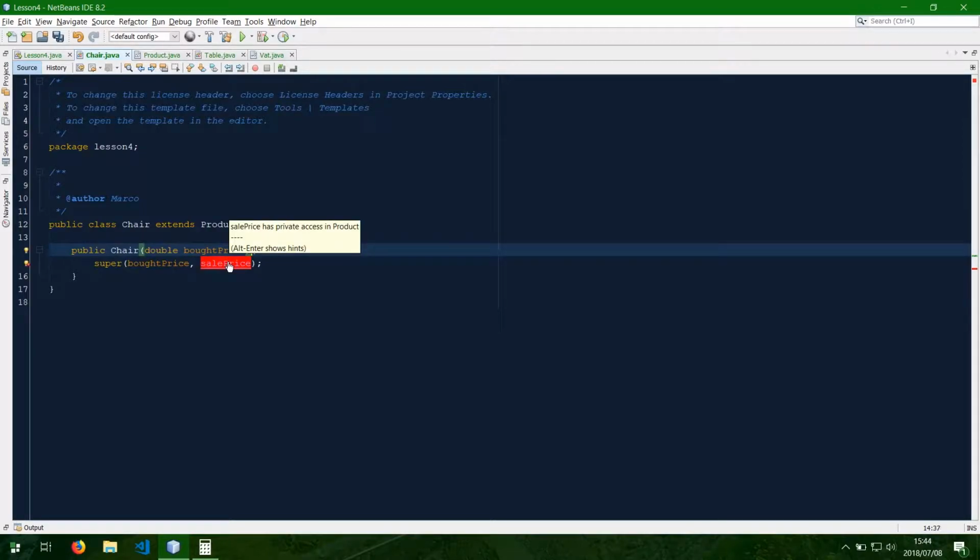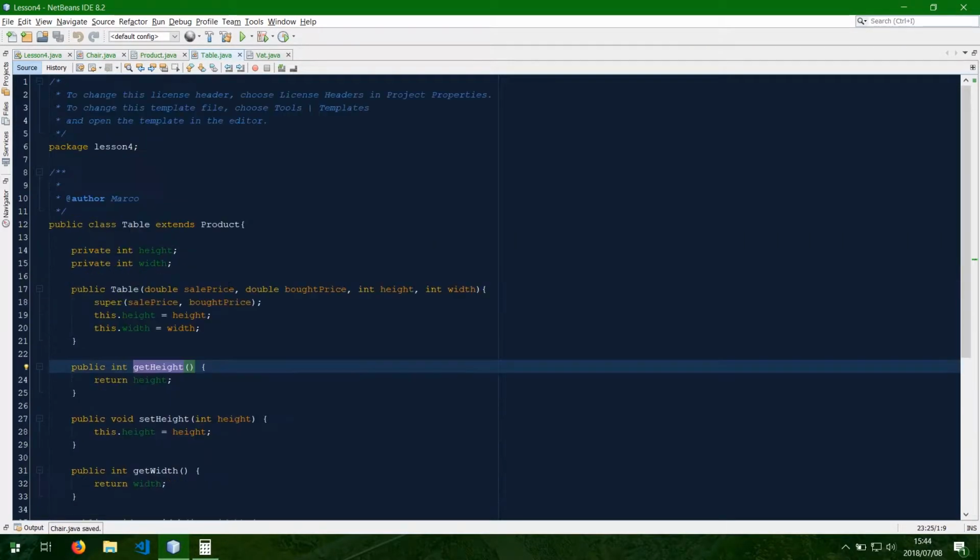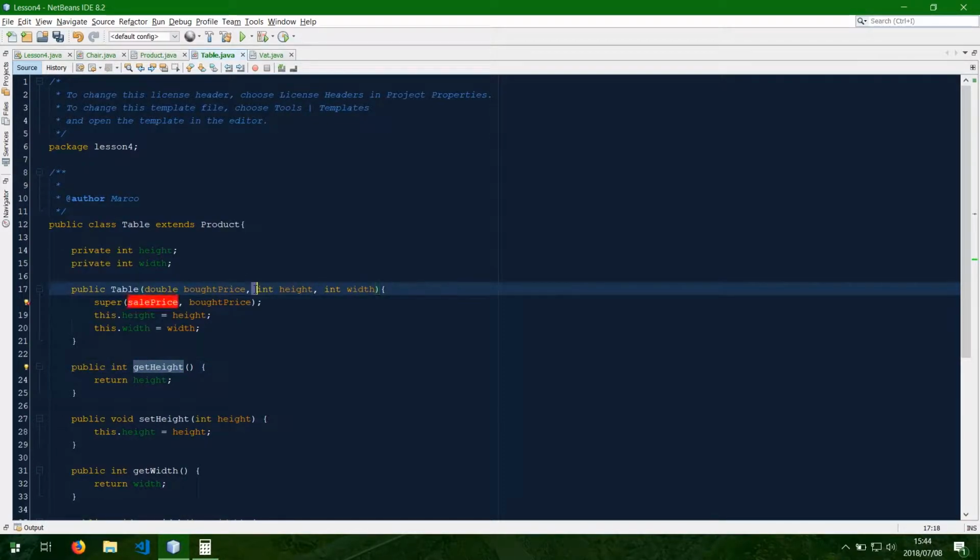Mistakes like this do happen often. That's why it's good to check your logic afterwards to see if you actually made a semantic error. And these two should also be swapped around.